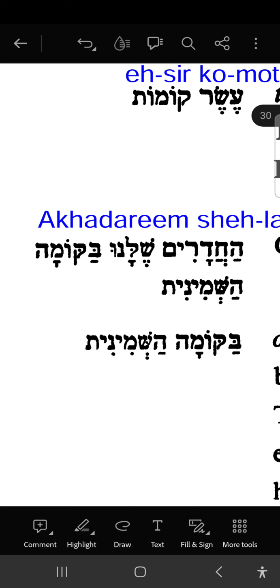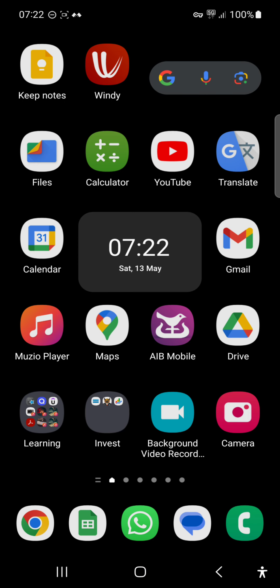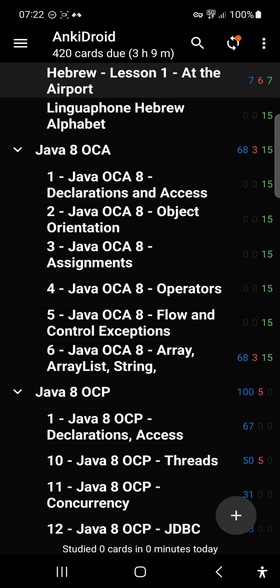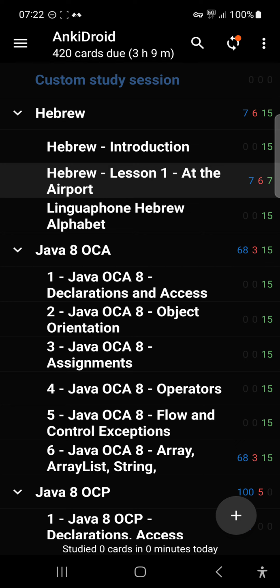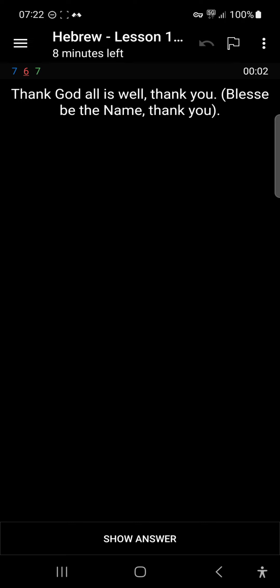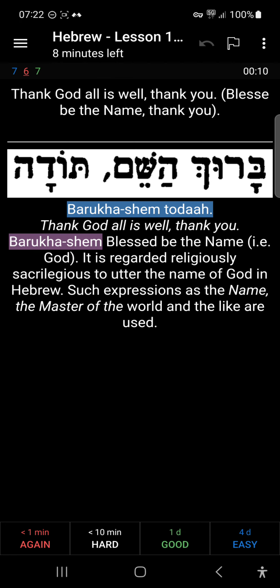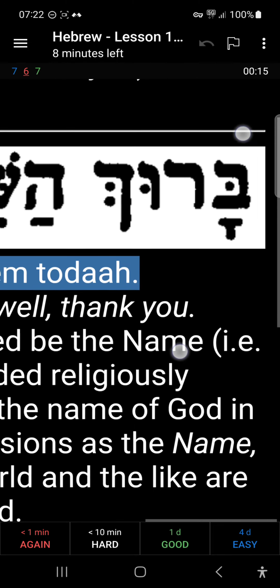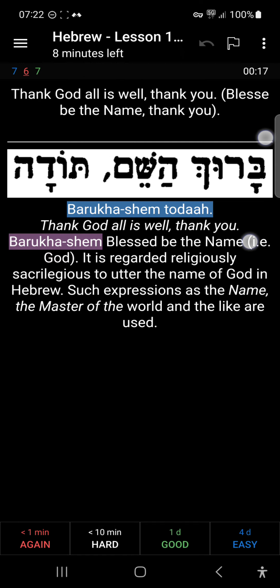Now to bring that out, just bring it down there, go back. AnkiDroid, here we are. So here is my AnkiDroid, and here's what I've learned thus far in this language. If I go into the previous lesson, that is, thank God all is well, thank you. Baruch haba, Toda, Shalom, I think. Baruch Hashem, Toda.